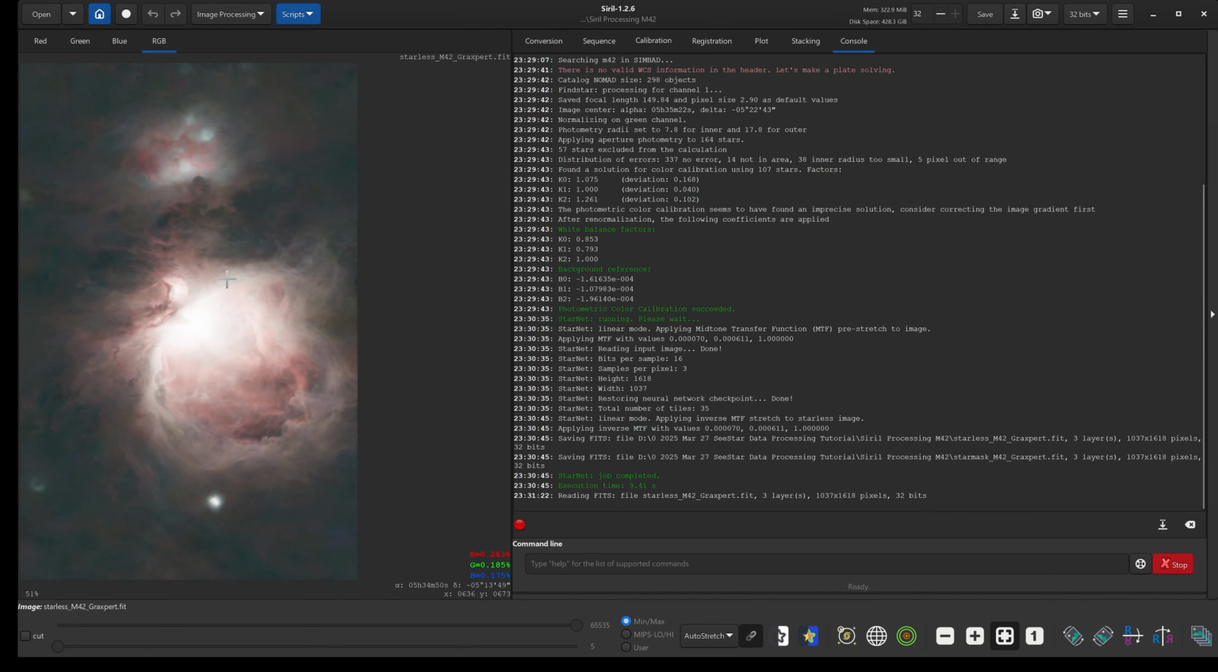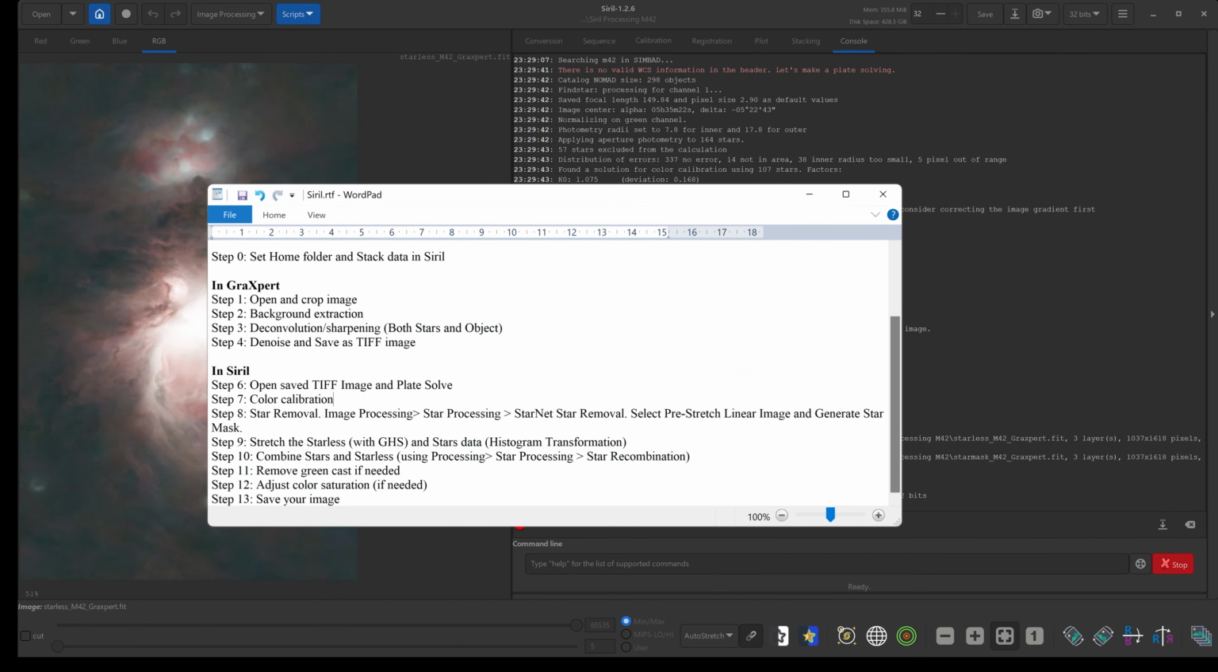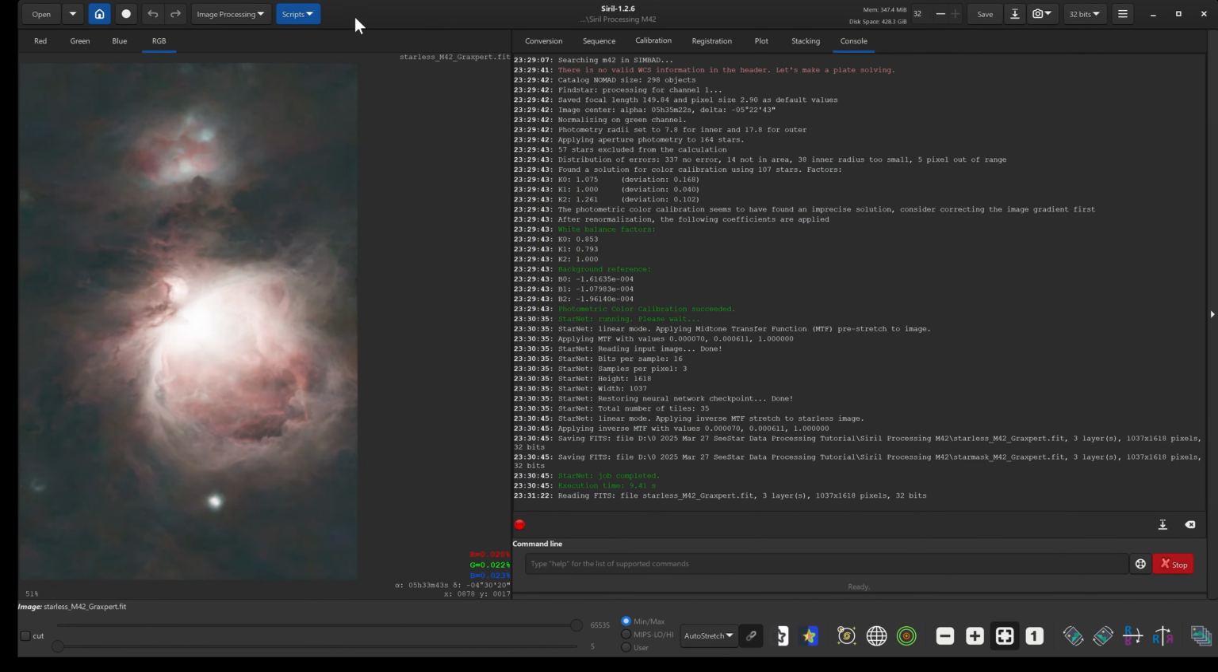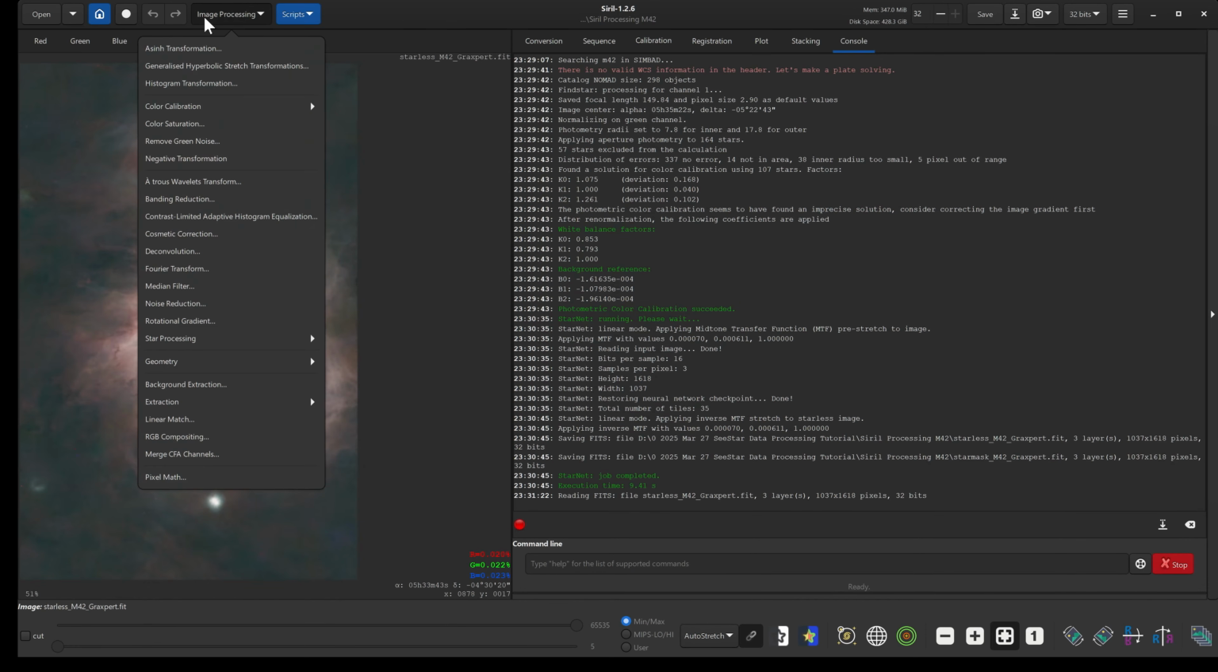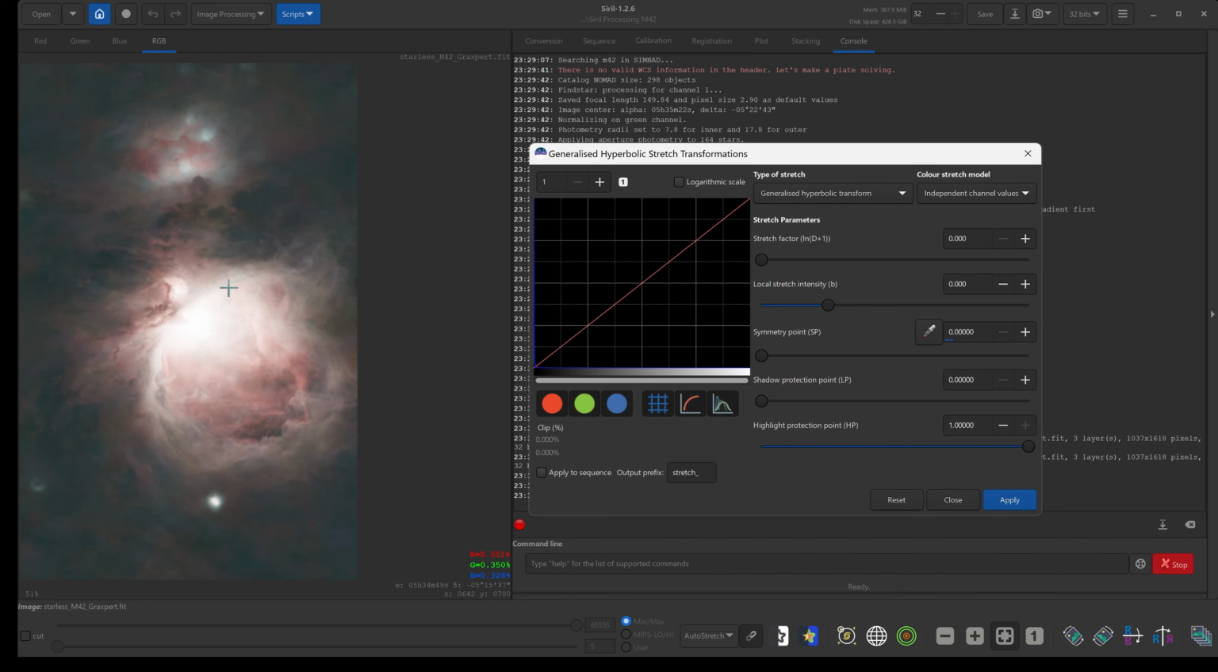Click open. And we're going to process this Starless image using generalized hyperbolic stretch. And then the stars we're going to stretch using histogram transformation. But let's stretch the Starless image first using generalized hyperbolic stretch. Go to image processing, generalized hyperbolic stretch transformations, and this is what it looks like. So first thing we're going to do is find an empty part of the image that doesn't have a lot of nebulosity or stars or anything like that.